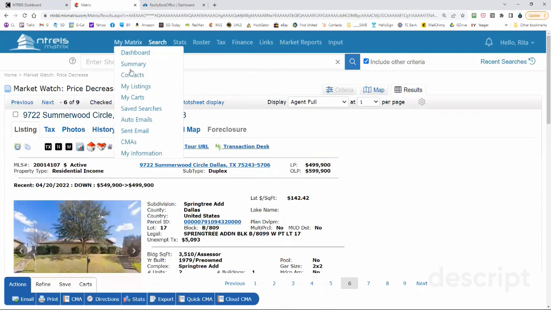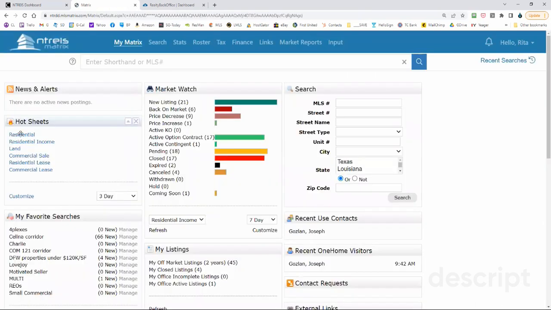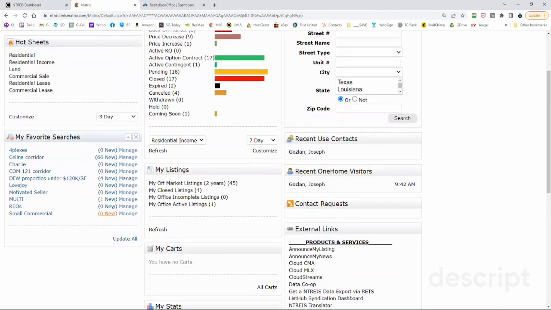So back to my dashboard. As you can see, I have my favorite searches. You can save up to 10 searches on the home page. I just did it last night, but when I do update, it tells me all the changes that happened to this since the last time I did update.